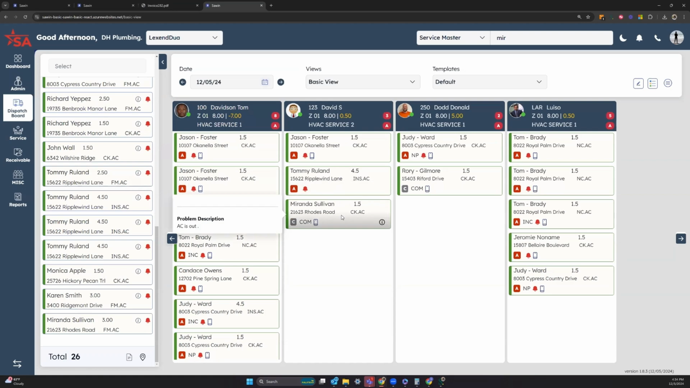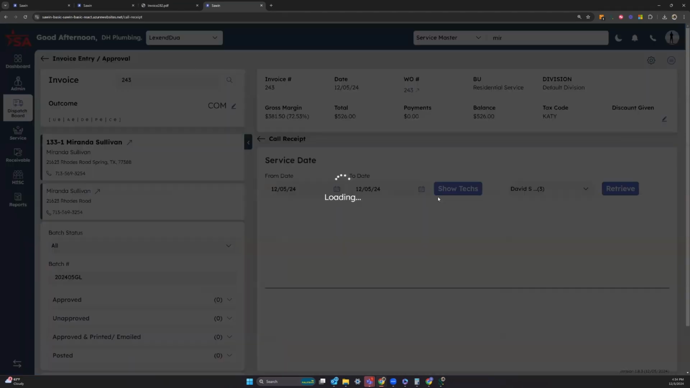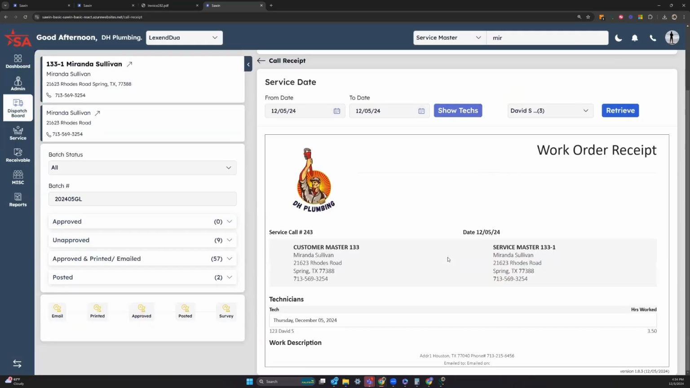We can also ensure that the customer receives a notification if it's not automatically set as a notification, to send a text message out to the customer. And then we can also view the service receipt to show us exactly what that technician is going to be doing based off of the work order here.